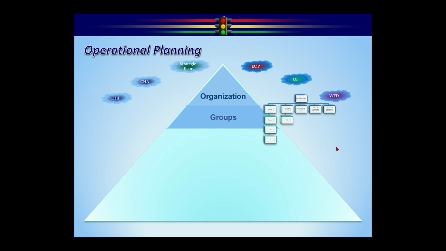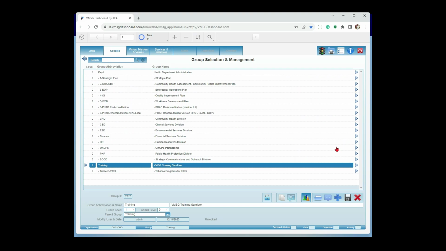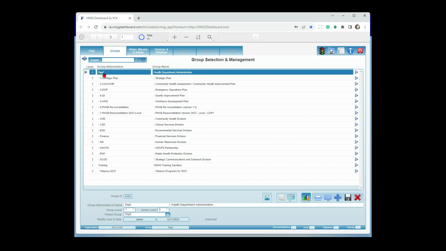And let's just for kicks go to your group screen. So this is your group screen up there, starting at the top with the department. You see the FAB six-pack of plans underneath here. And then you see the reaccreditation plan for version 1.5 as well as 2022.